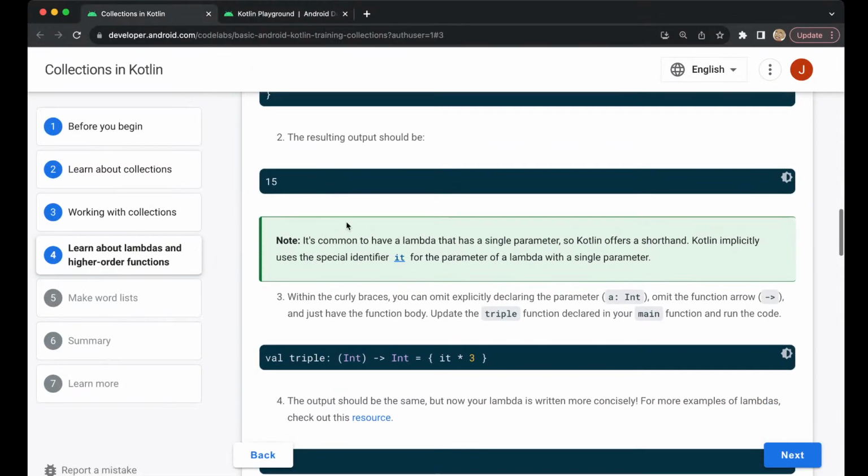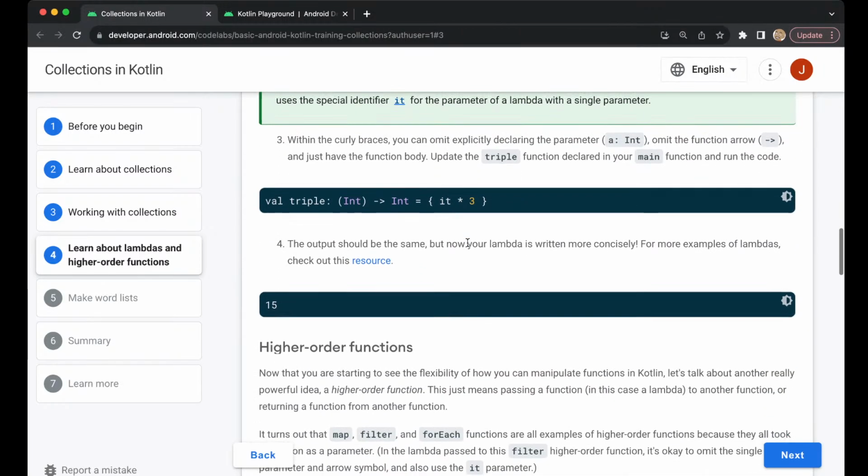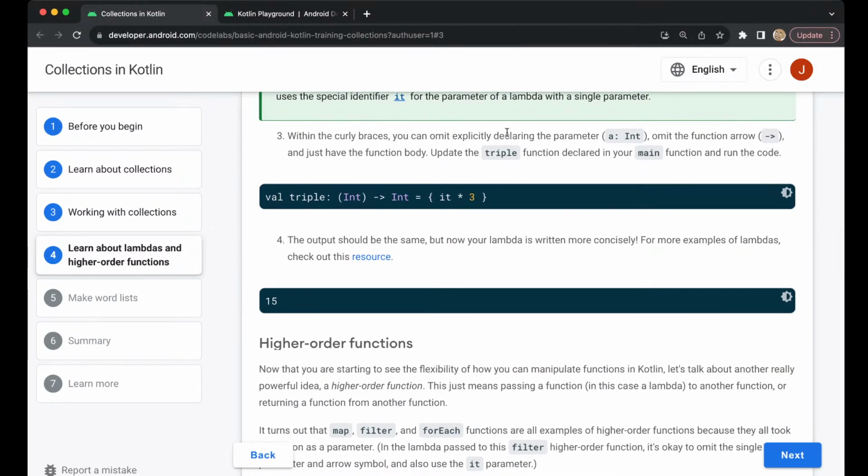Note, it's common to have a lambda that has a single parameter, so Kotlin offers a shorthand. Kotlin implicitly uses the special identifier it for the parameter of a lambda with a single parameter. Within the curly braces, you can omit explicitly declaring the parameter a: Int, omit the function arrow, and just have the function body. Update the triple function declared in your main function and run the code.